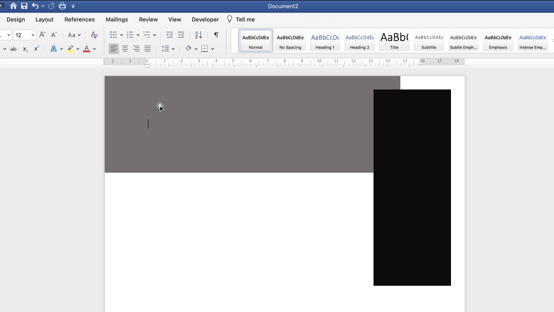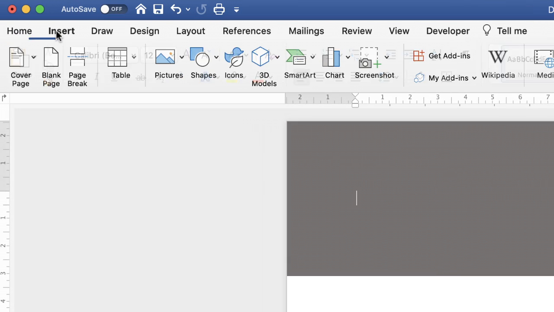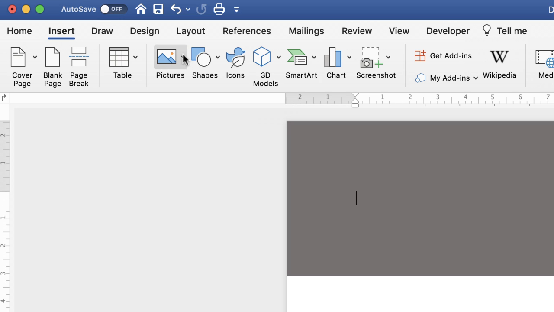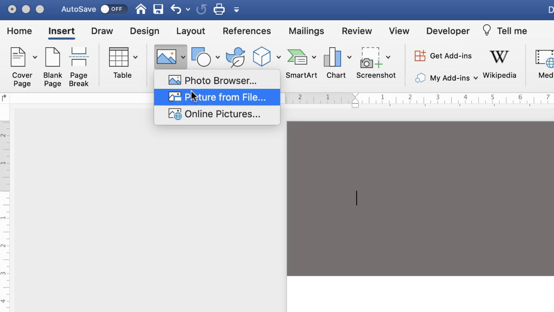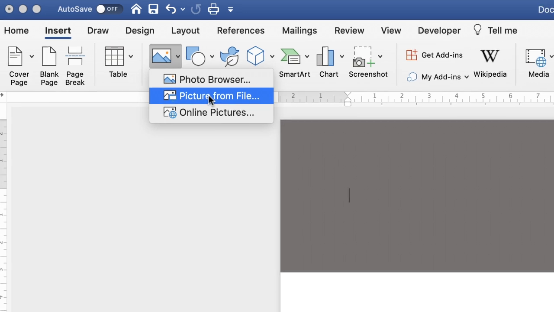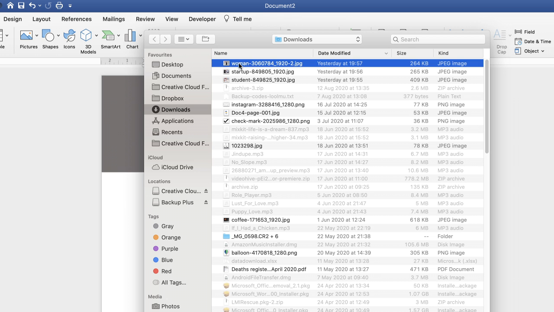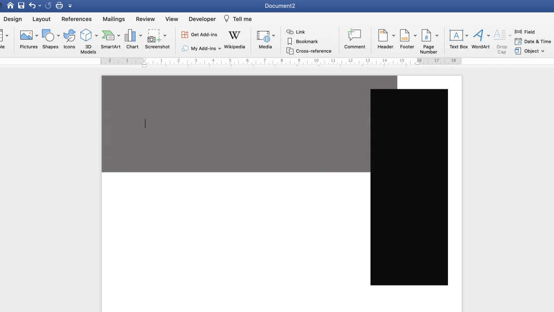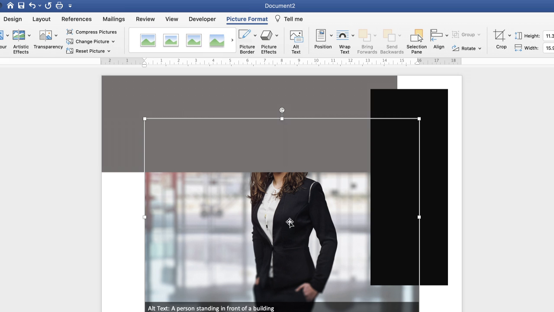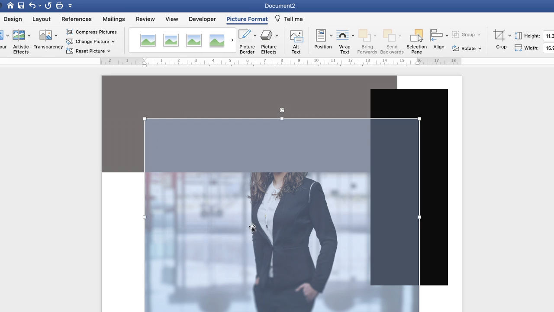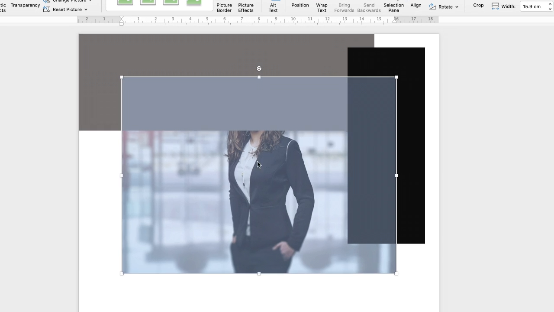Okay. So now I'm going to go ahead and insert my first picture. So go up to the Insert tab, go along to Pictures, click on the drop down and select Picture from File. So I'm just going to select the first picture, and these are all free images from pixabay.com.